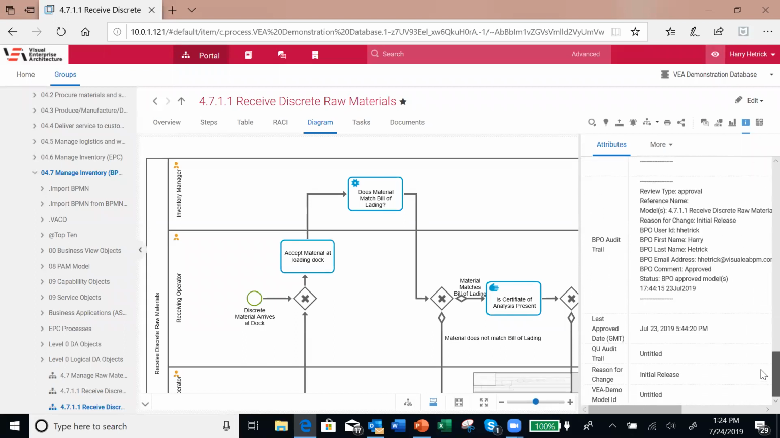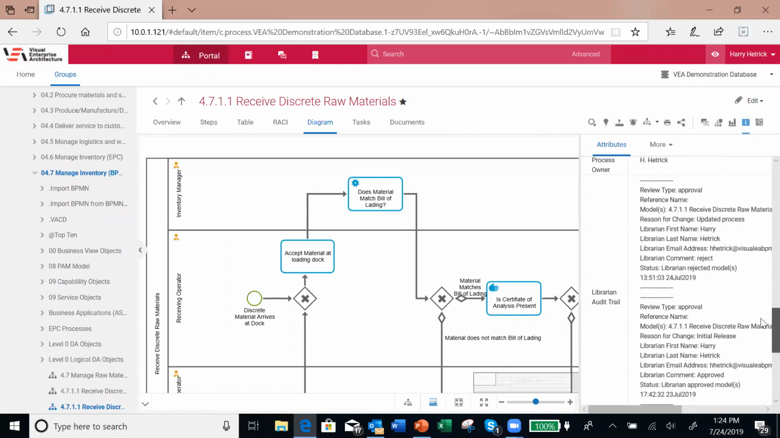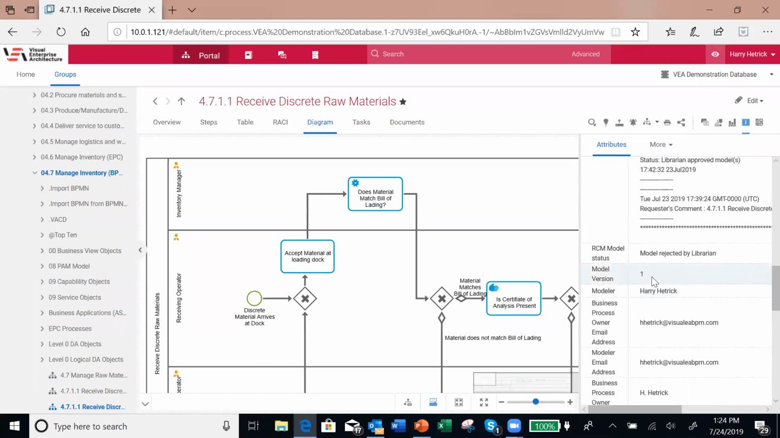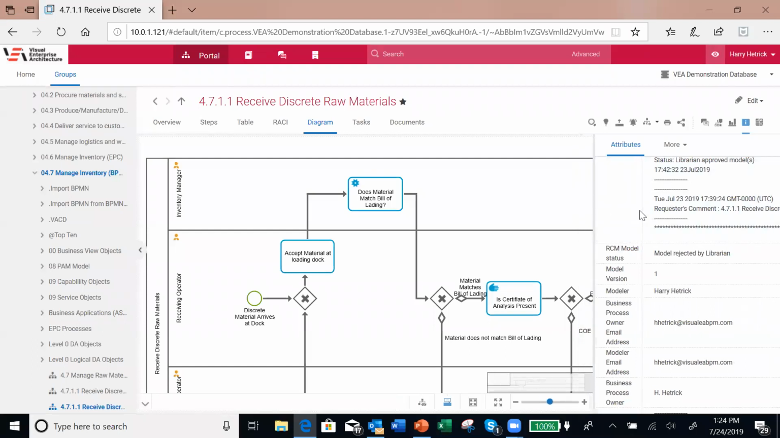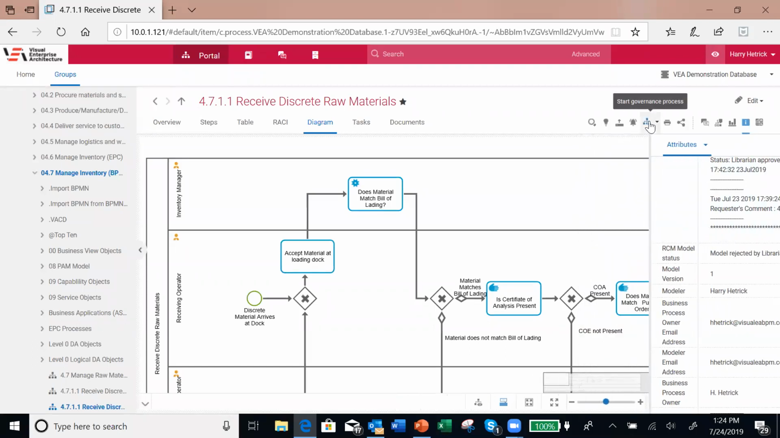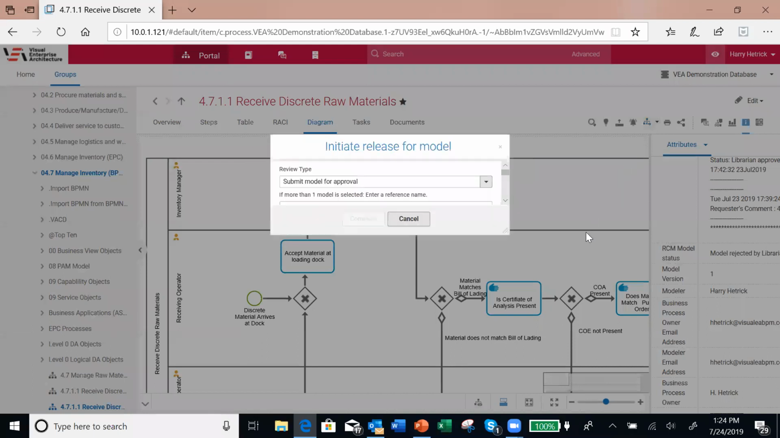And I ran this prior to the call today. So there is version 1 out there already, and I'll show you that in a couple of minutes. I've modified the model, and I'm going to submit it for review through the review process again. Okay, so that's the scenario. Up here on the toolbar, we see Start Governance Process, and we have something called Release Cycle Management 2-Step Approval. So I'm going to execute it.